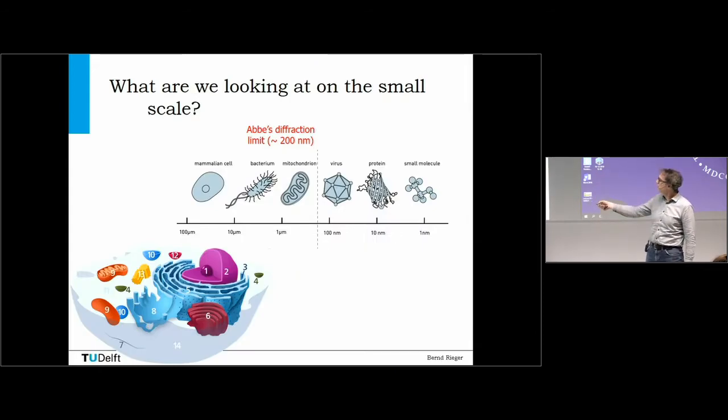Okay, so what happens if we go down in scale when we want to image? If you go down from animals, then you could go to tissues, and from the tissues you go down to mammalian cells, and then maybe bacteria, and then subcellular parts. So mitochondria, that would be the machineries, the factories inside your cell that produce all the energy. They will be smaller than the cells, and they would be a subcellular compartment.